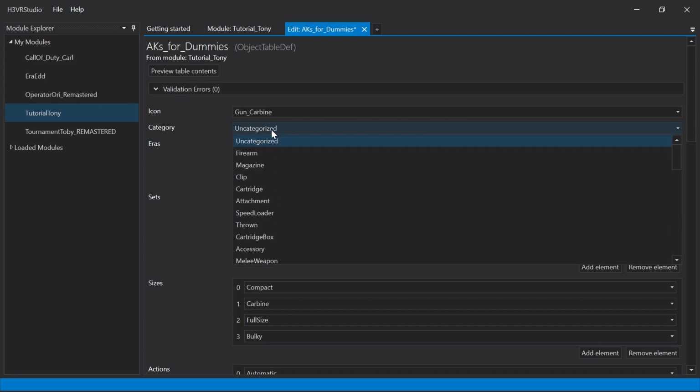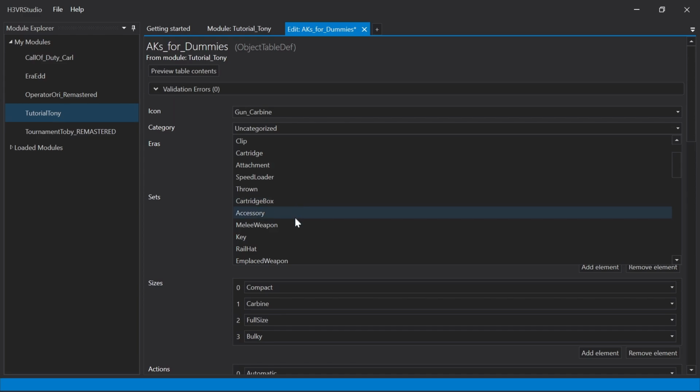And then we're going to come down to category. Now all category really is, it's just what type of item is your object pool going to be pulling from? Is it going to be a firearm? Is it going to be a magazine of some sort? Clip, cartridge, attachment. For the most part, the only ones you should really worry about for your Take and Hold character would probably be firearms, attachments, melee weapons, and I suppose explosives too.